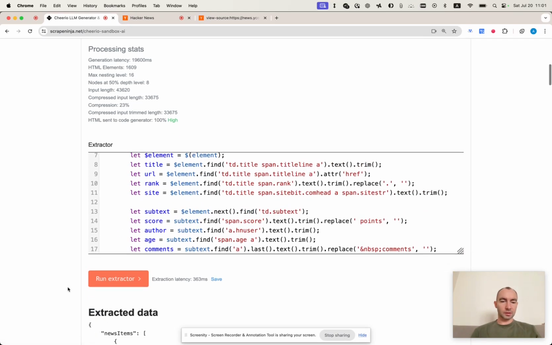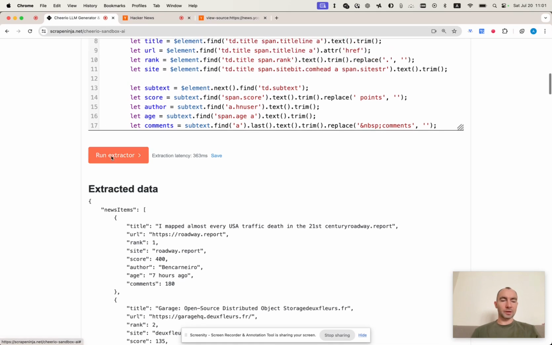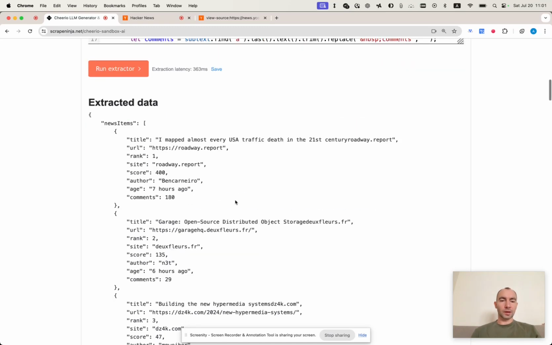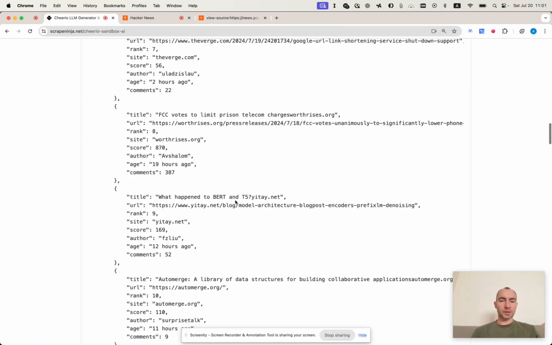Let's see how it works. So I have run the extractor here, and it uses JavaScript virtual machine that is executed on Script Ninja remote servers. And this is how the extractor works.